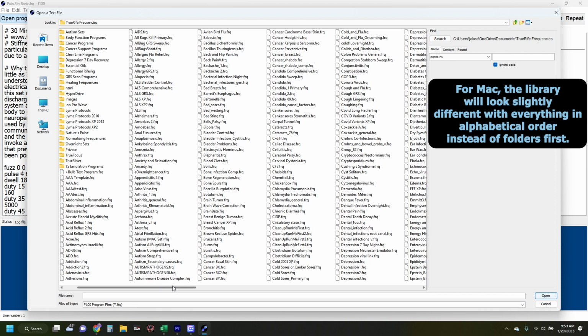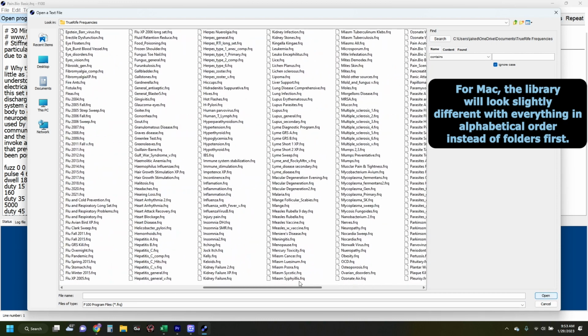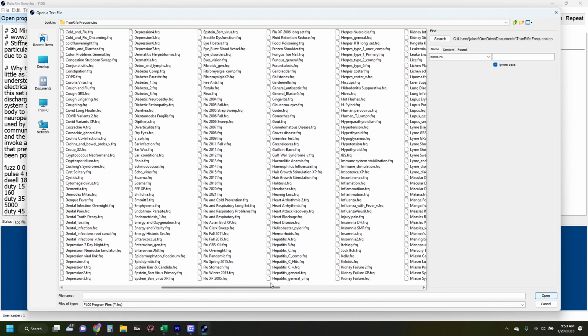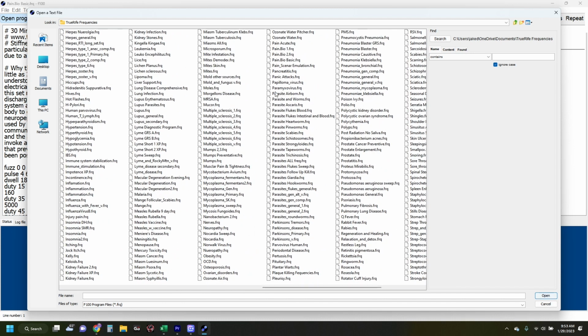And then you've got your full library, which you can scroll at the bottom here to get ready to run a program. So first one we'll go to is probably one of our most popular programs. It's called Pain Bio Basic. We'll just click this one. We'll hit the open button in the bottom right-hand corner.